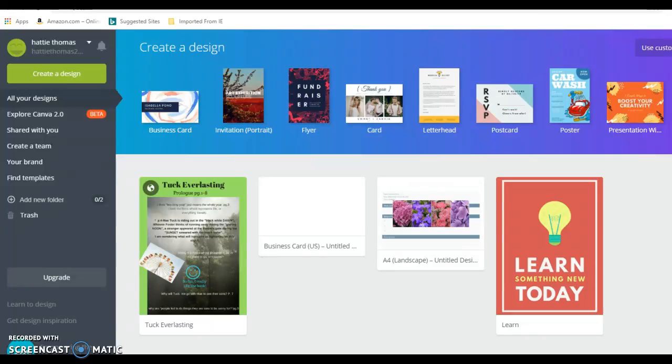I want to share a technology tool that is great to use in the classroom. Canva is a graphic design tool website that was created in 2012. It provides access to over 1 million photographs, graphics, and fonts. This is my Canva account.